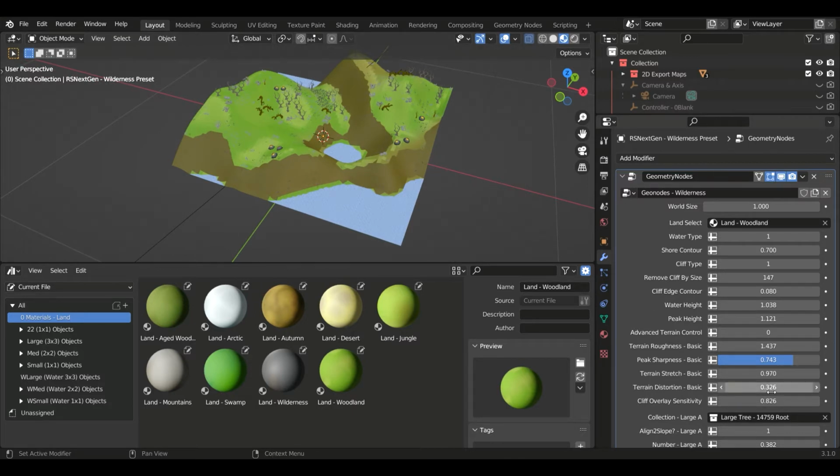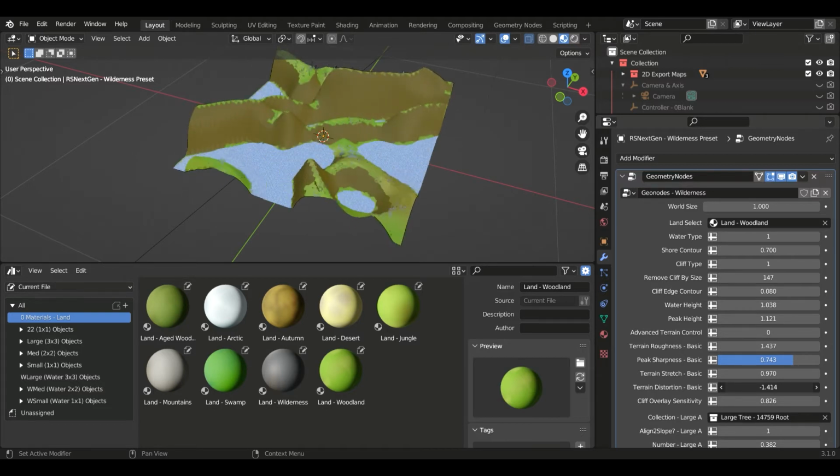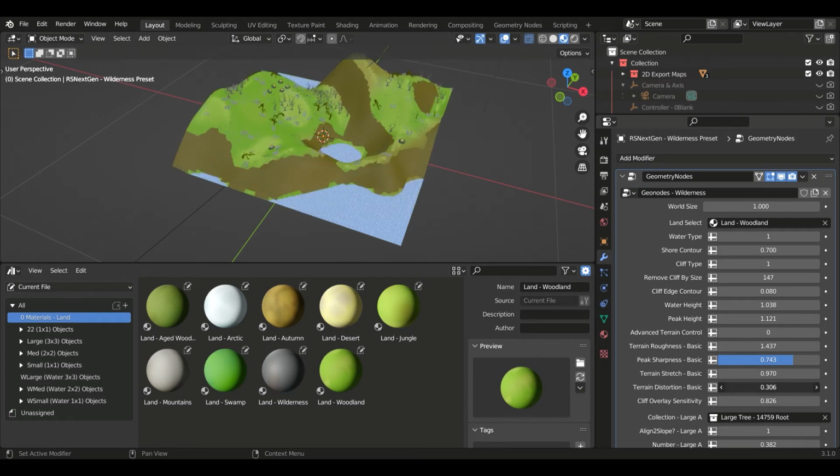Terrain distortion is a fun one. You can make your terrain all twisty in the negative and positive directions, and if you really want, you can make it rather cursed. Yeah, it pretty much distorts, twists, and warps the landscape. I'm going to leave that relatively low.